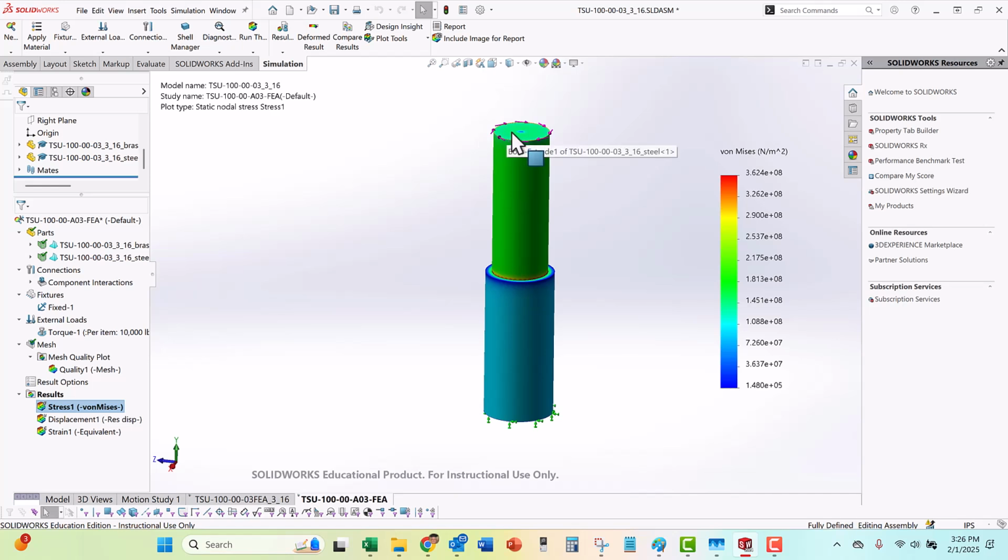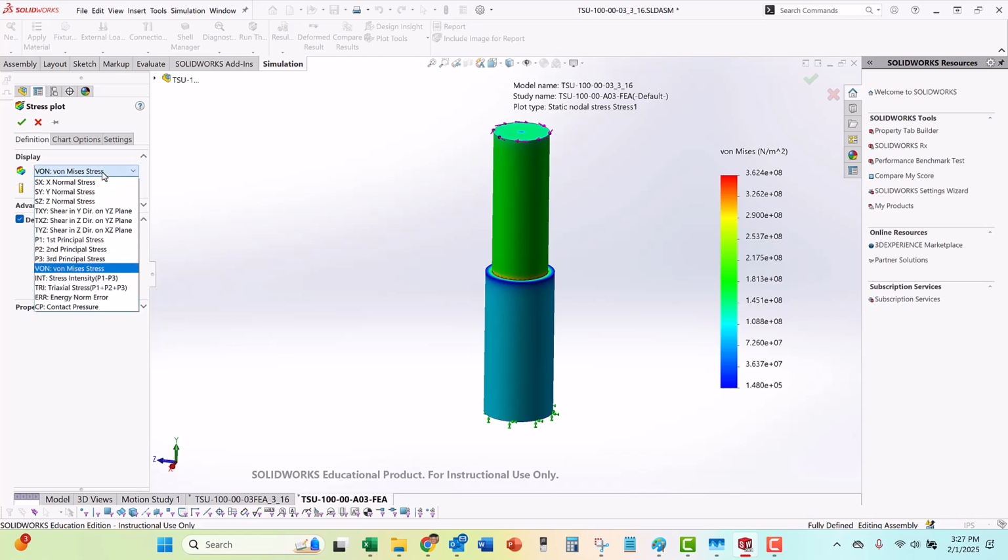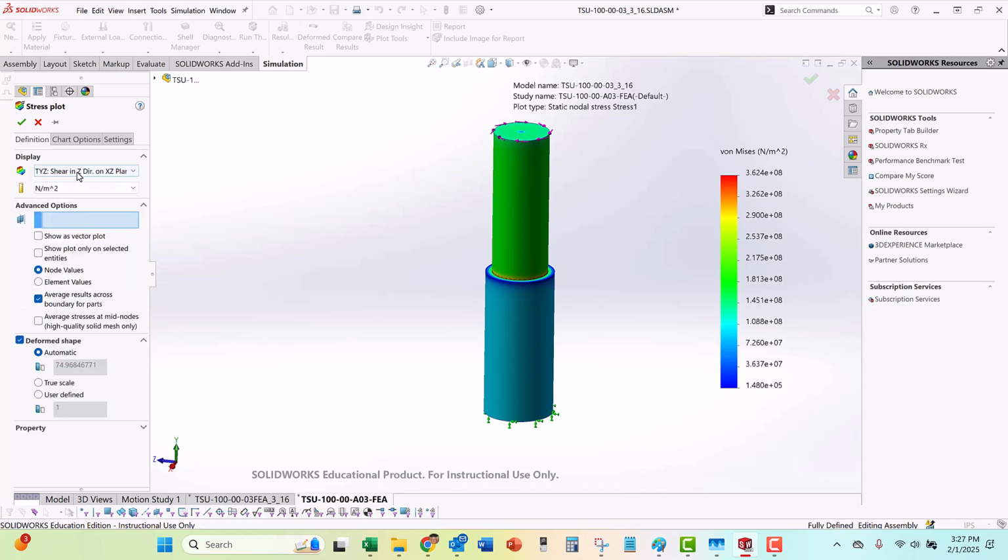So I'm going to ask for either tau YX or tau YZ. One of them is the shear stress on the Y face in the X direction. The other one would be the shear stress on the Y face in the Z direction. So I'm going to right click on results, define stress plot, and choose one of those two options. I'm going to use the pull down to choose tau YZ. That was one of those two options. We'll talk in a minute about what the difference is between the shear stress on the Y face in the Z direction and the shear stress on the Y face in the X direction. Either one of those would work.